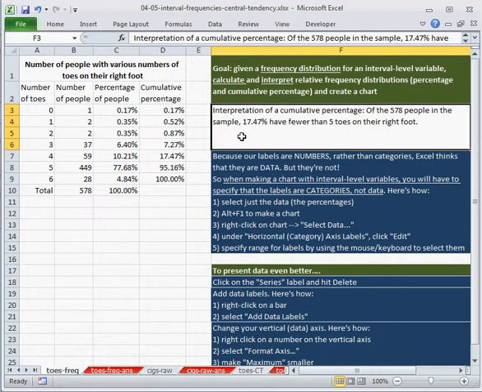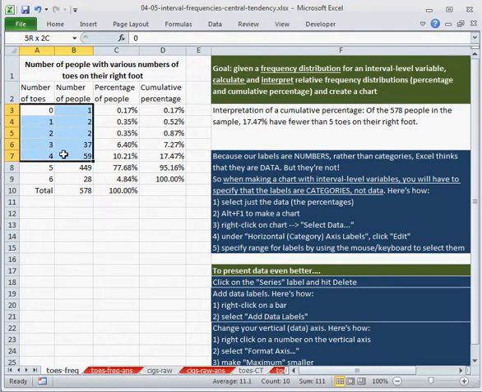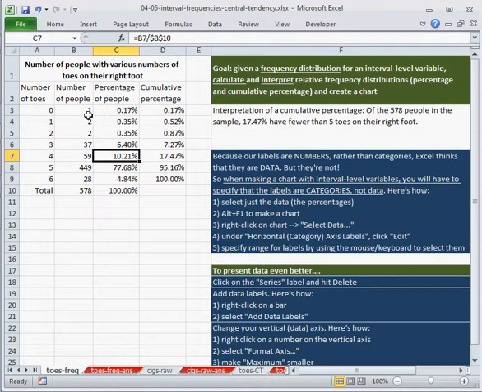Okay, there it is. So now for the next step, I'd like to create a chart. But I'm saying here, because our labels are numbers rather than categories or words, Excel thinks that they're data. So if we do this and make a table hitting Alt F1, it's not going to give us what we want. And I'll show you why that is in a moment. So for now, just select the data. Actually, let's do the percentages here. And hit Alt F1 to make a chart.